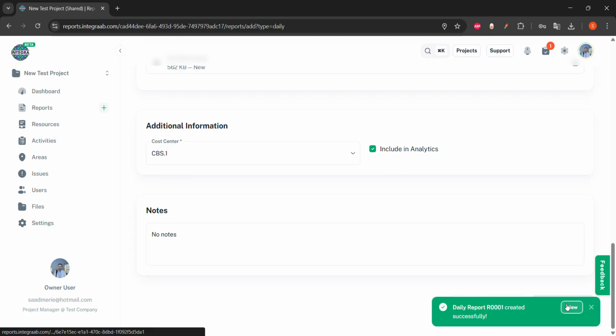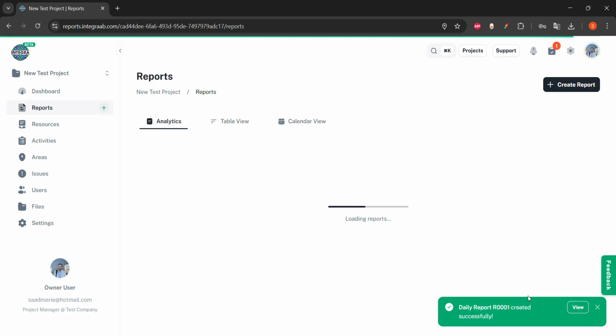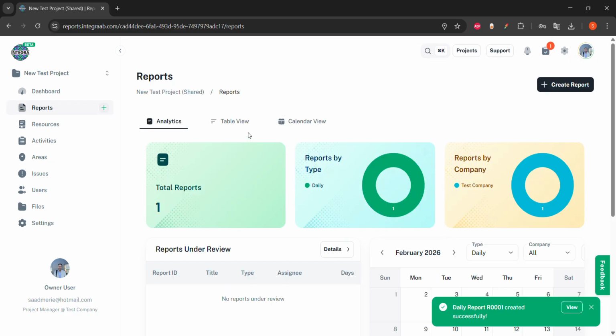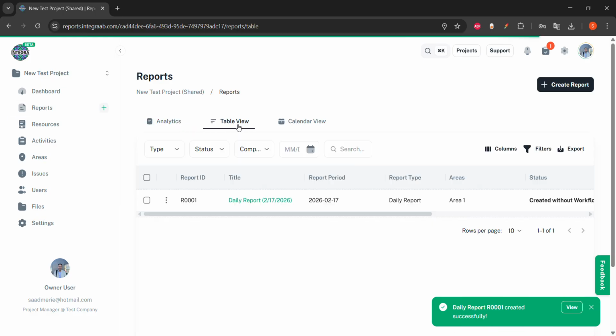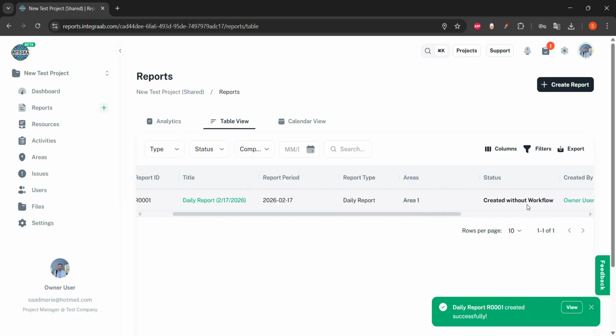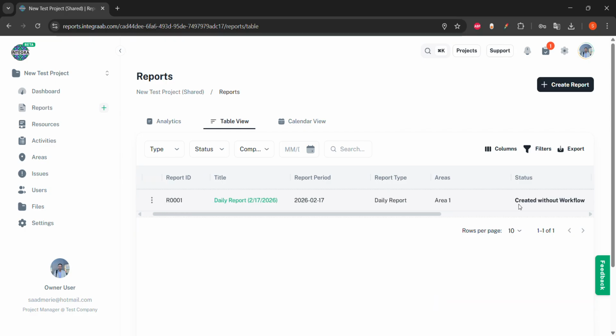Since I don't have a workflow set up, it will create the report directly, and I will see that it was created without workflow, because the workflow has only the contractor user in the settings.